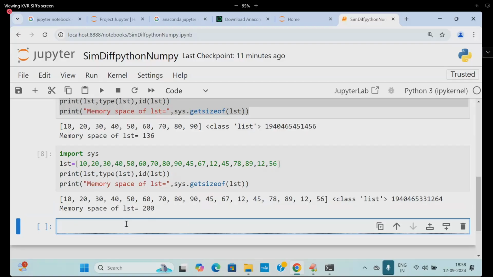Now I'm suddenly thinking, if I have millions and trillions of data as a part of my data science, is a list suitable for me? Is a tuple suitable, or a set? The answer is no. For large volumes of data, don't prefer a list. You prefer NumPy.